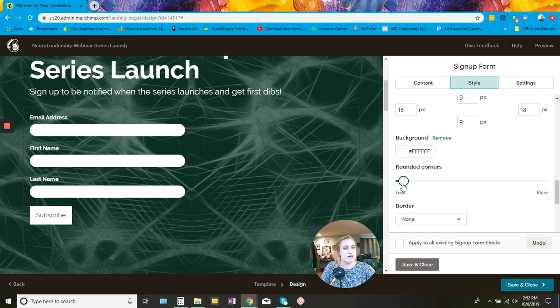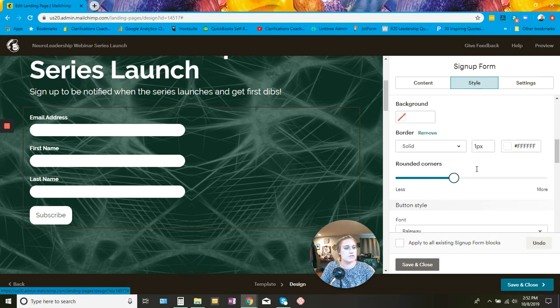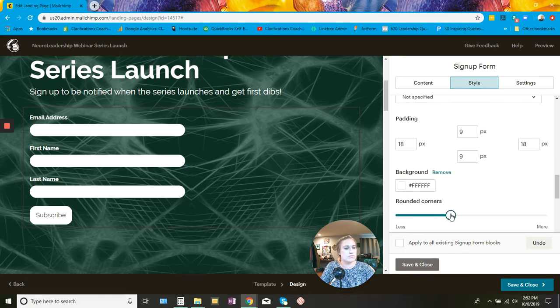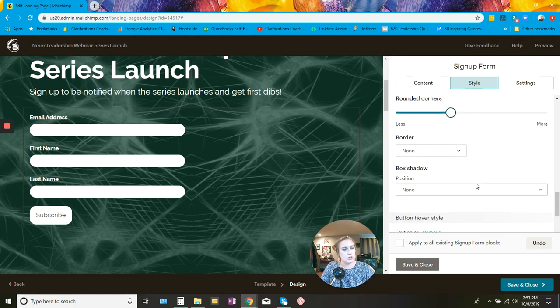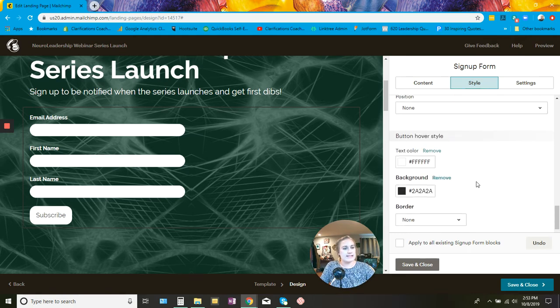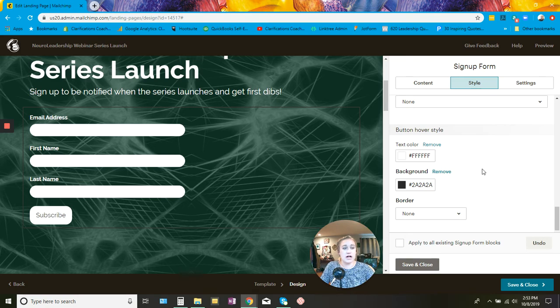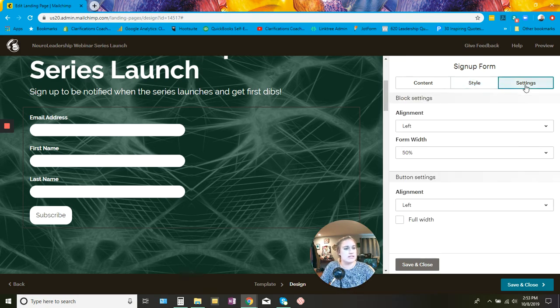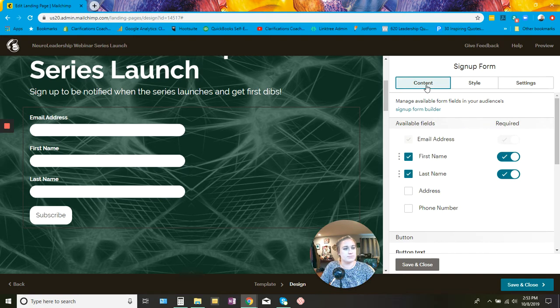You can also do rounded corners on the button, which I'm going to do roughly around the same that I did for the info boxes. I had a little bit more, so I'm going to just bump it up a little bit. Cool. And you can change the color of the button. You can change all kinds of stuff. And then in settings, you can do alignment. You can do form width. You can do all kinds of stuff.